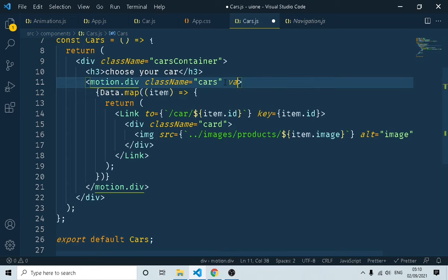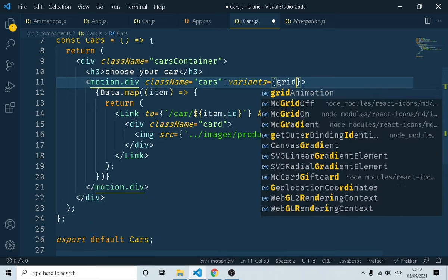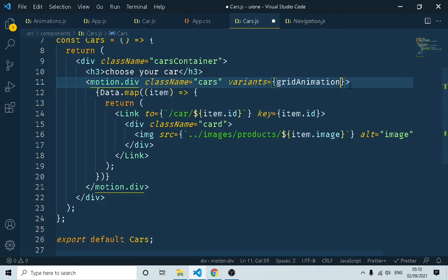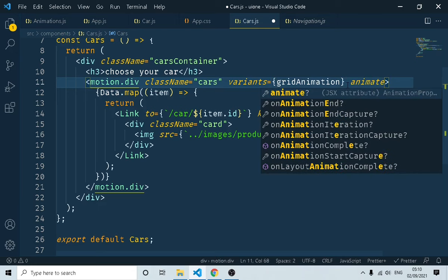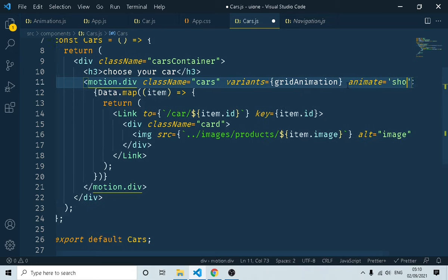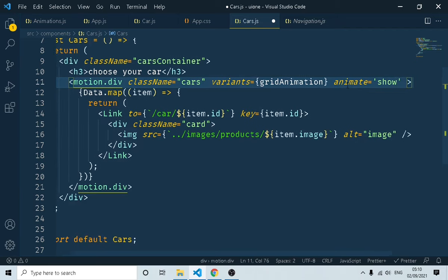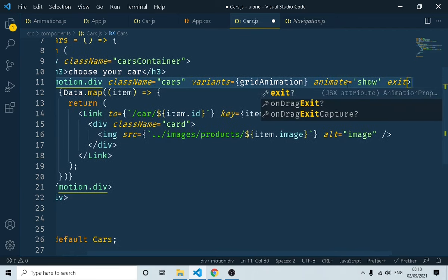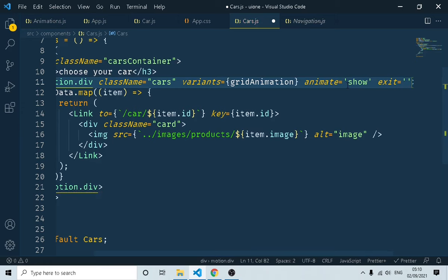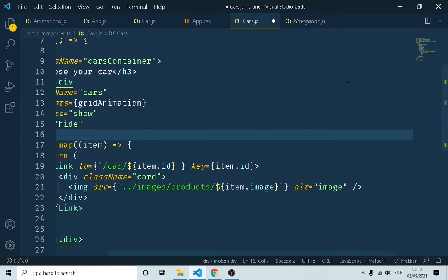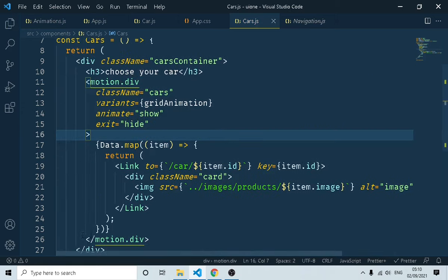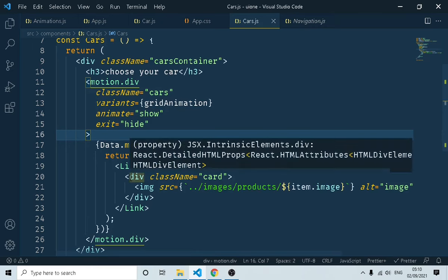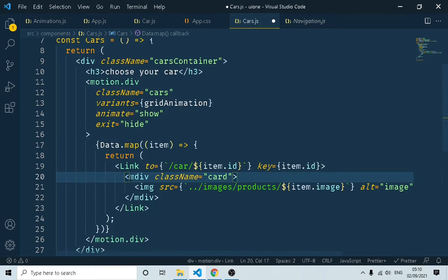Then I'll set the variants. So for the grid, it's grid animation. Then the animate property is the same as the show. Then exit property is the same as hide. Let's save that. Then I'll describe the cards animation. So prefix motion.